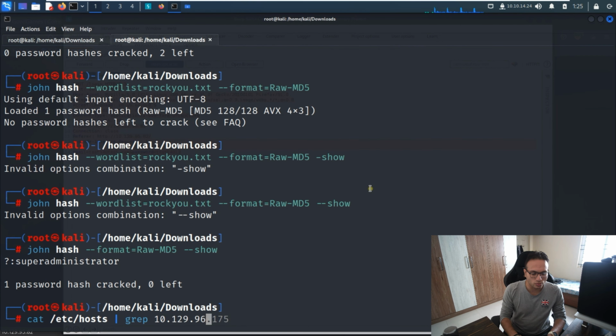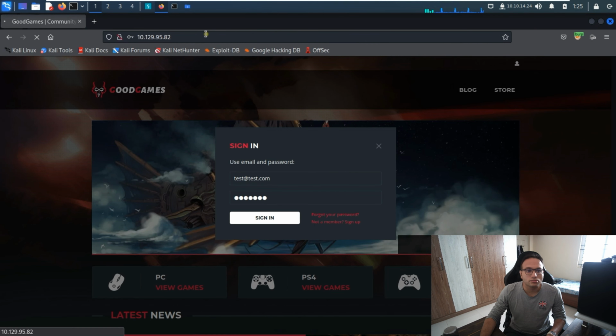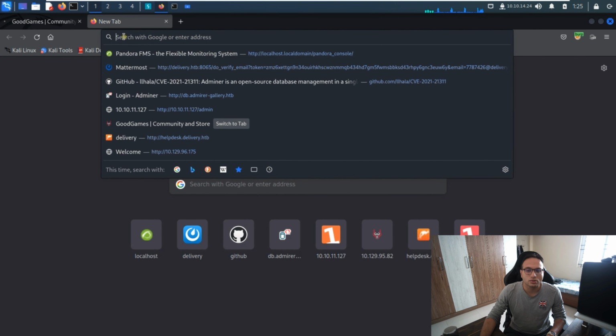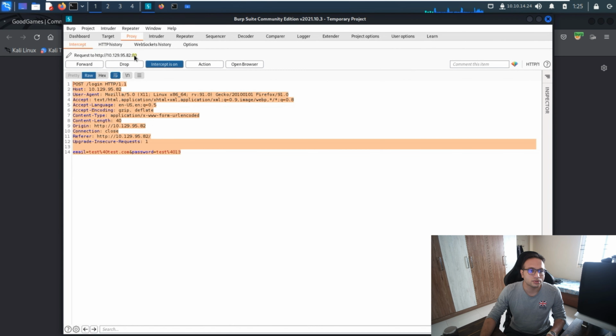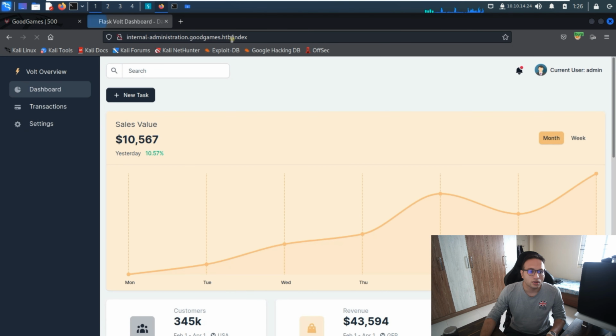Okay, so this one, it's 895.82. So we'll just do this internal entry, internal-administrator.goodgames.stb. Okay, this is the host entry. You have to do it from your side. And now once we're done with that, we'll try to access this directly on a portal.